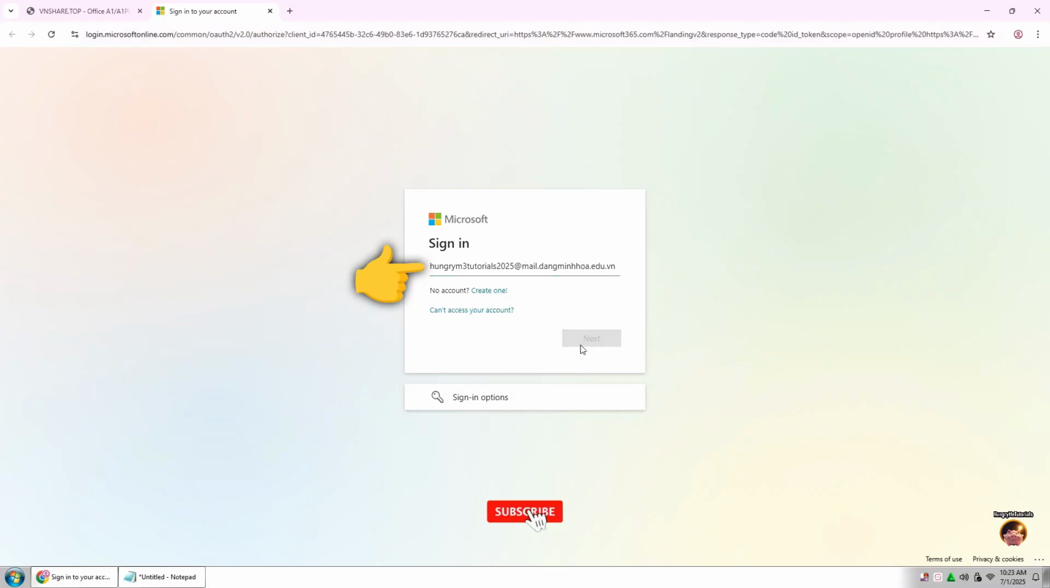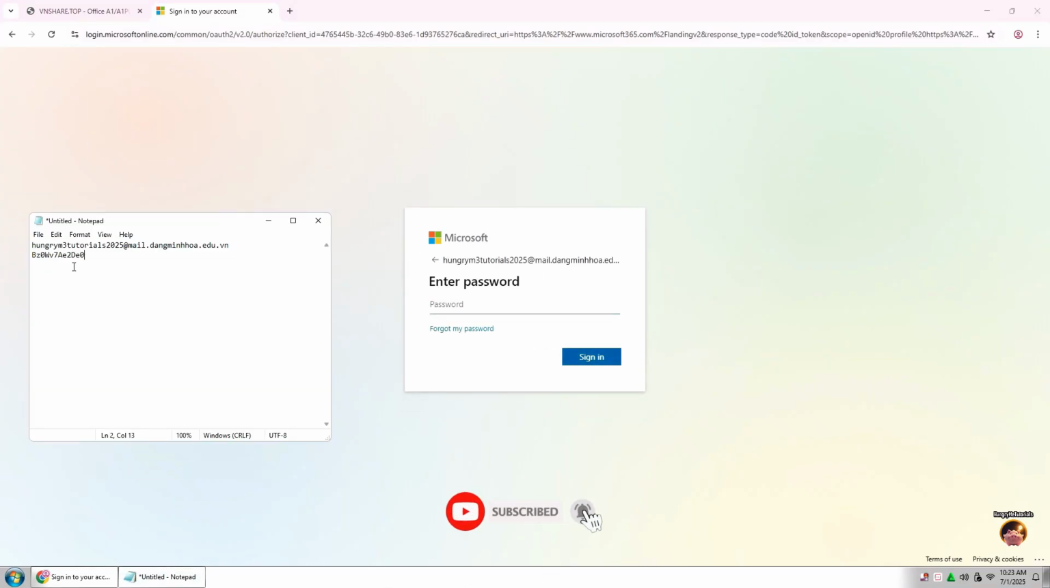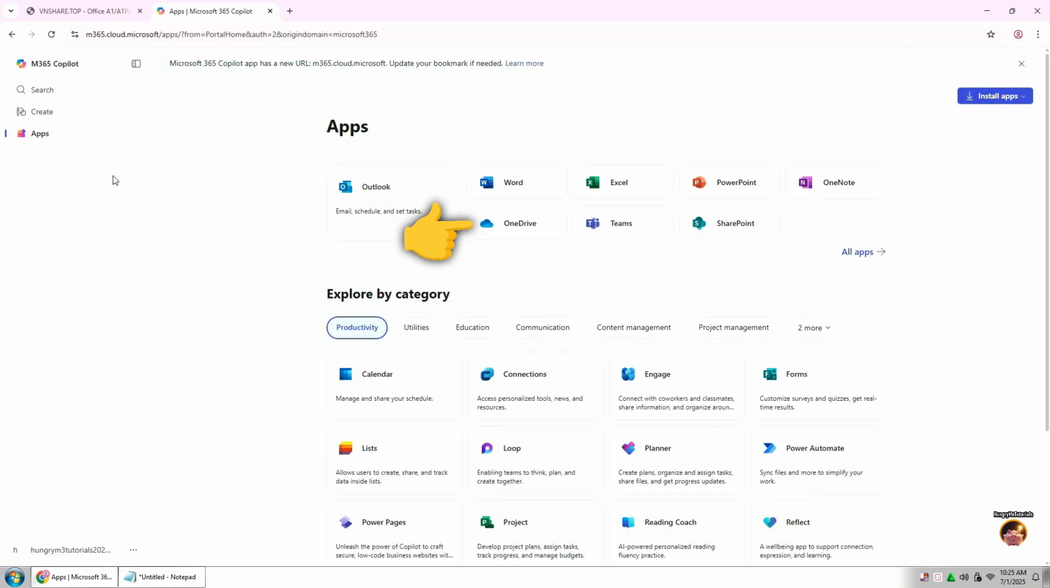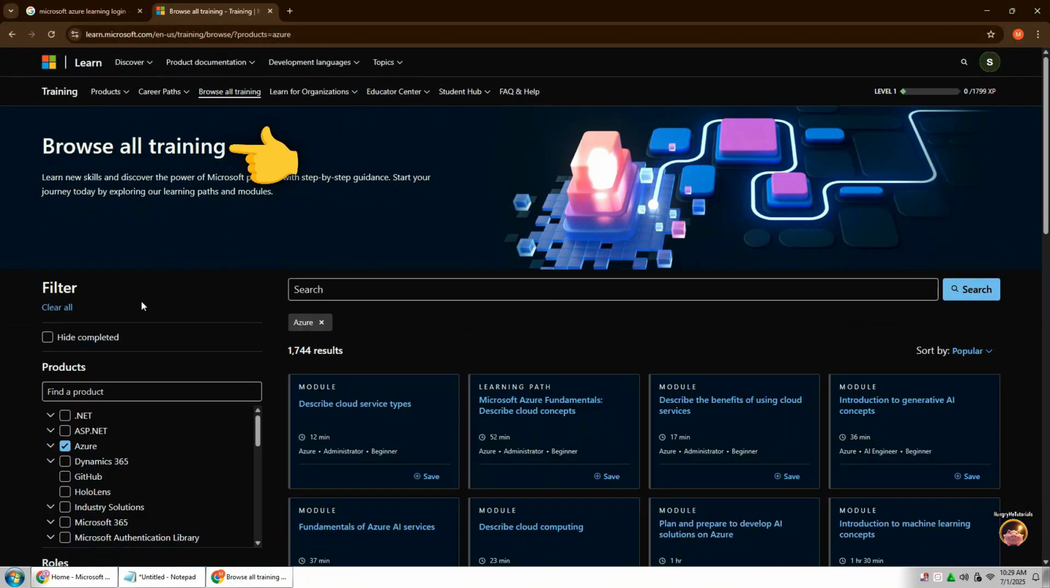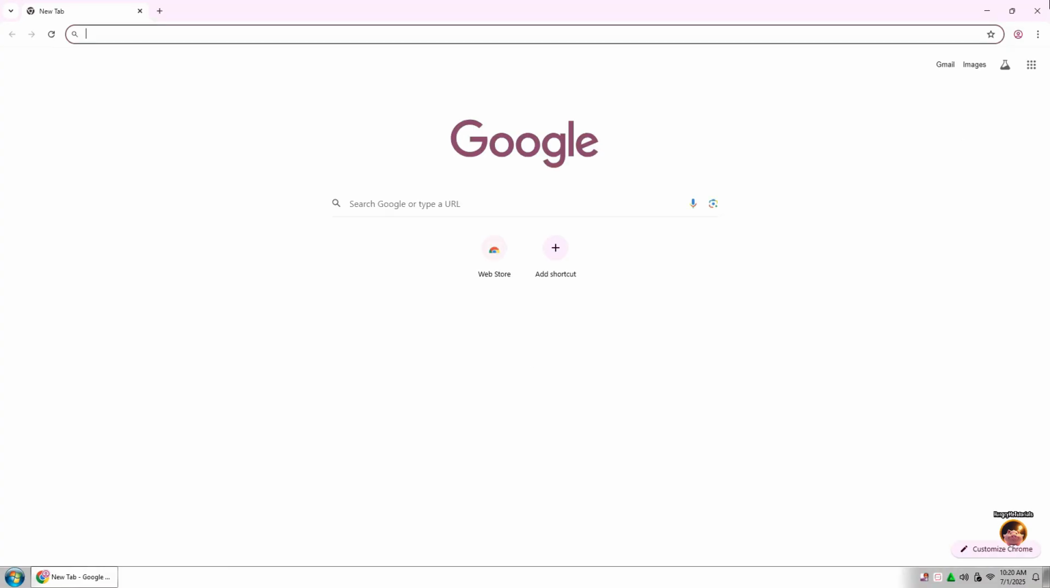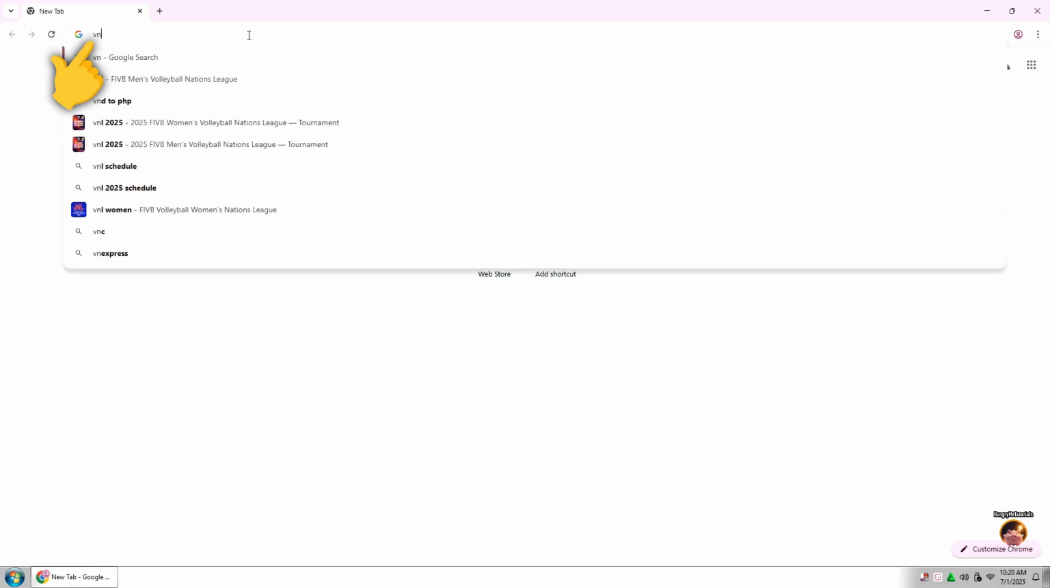How to get a free .edu email that you can use to register for a Microsoft 365 Copilot account. This contains Word, Excel, PowerPoint, OneDrive with 100 GB storage, and training courses for GitHub, Azure, and many more. Let's start. Open your internet browser. Go to vnshare.top.